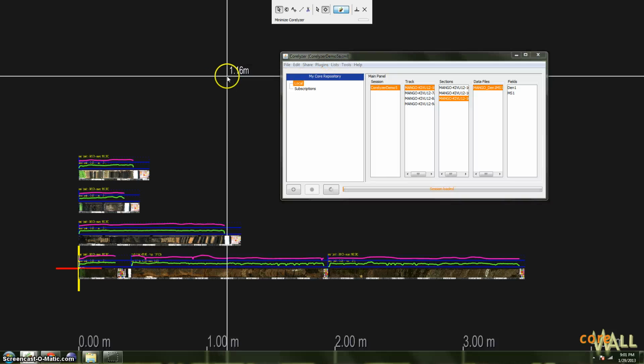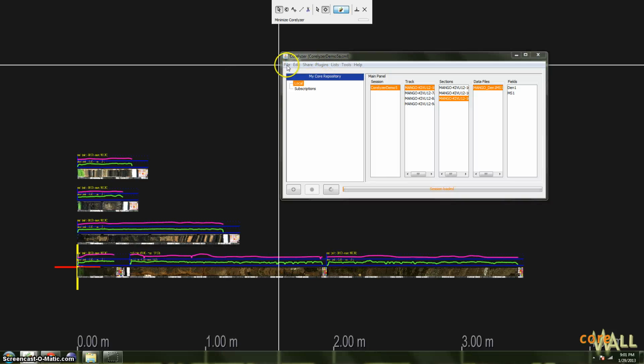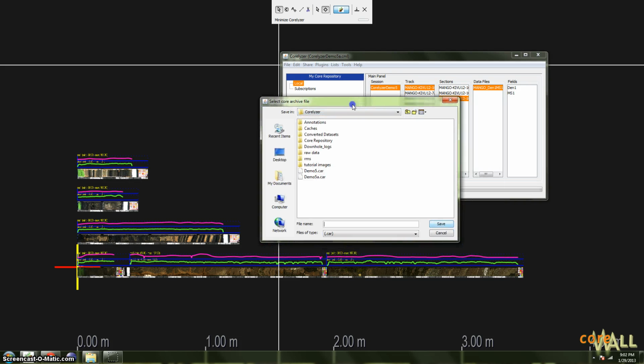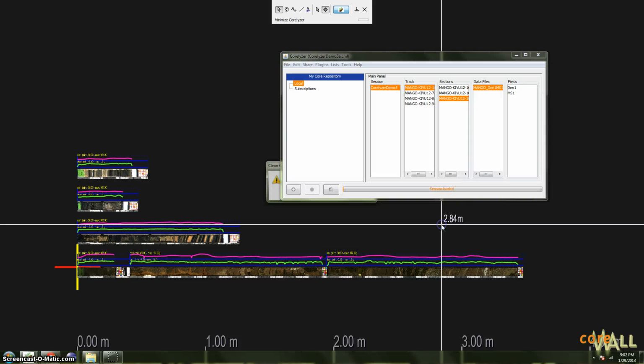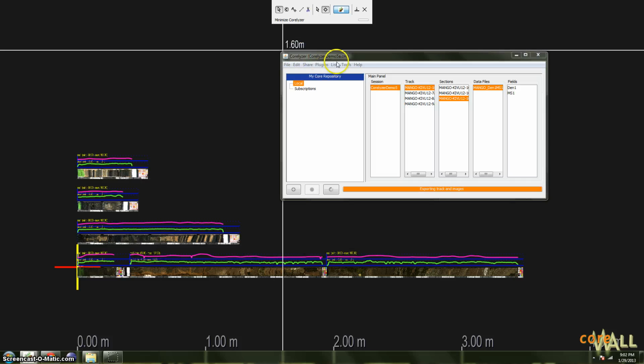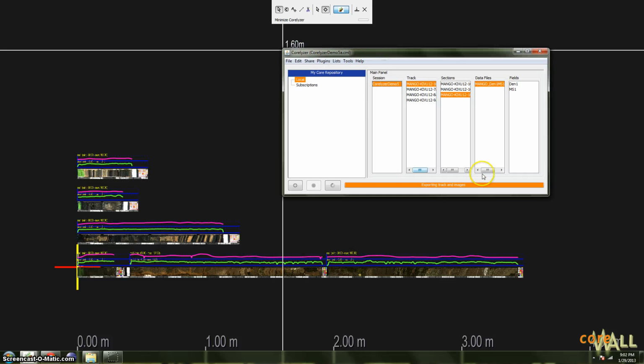To do that, it's very simple. Click the File menu and go to Core Archive and choose Export, and then choose a name. I'll just call this Demo 5A, and then choose where you're going to save that file and the name of the file. So I'll call it Demo 5A again. I'm being asked if I want to clean up an old project directory and temp. I'll say yes.